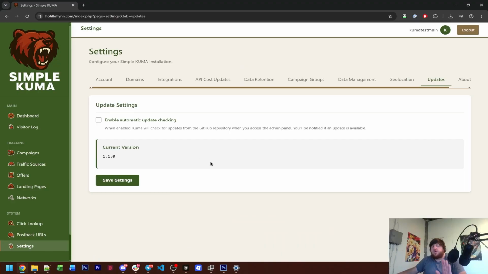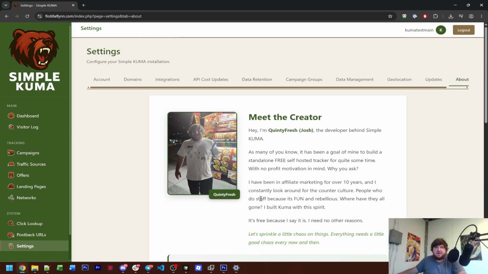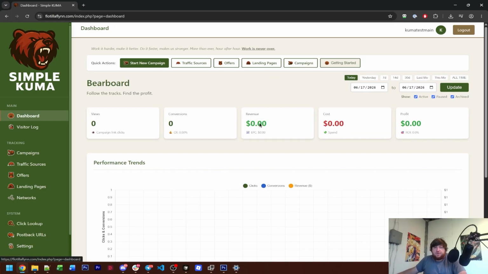Updates, this is not currently working yet. Updates will be in the near future, where Kuma will auto update from the Git repo. And then About is just about me and about the build process and all that stuff. Nothing fancy in here. That's pretty much a good overview, a basic, oh my, like 15 minutes, perfect.